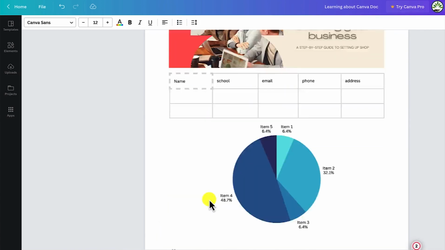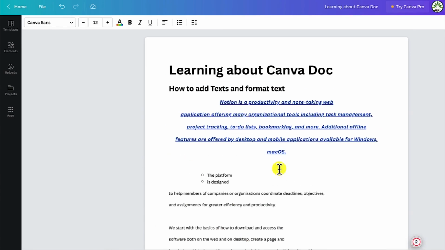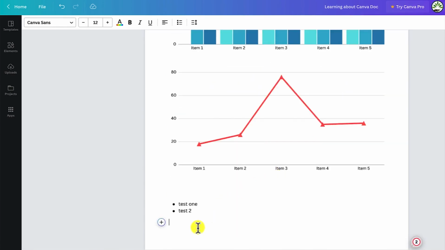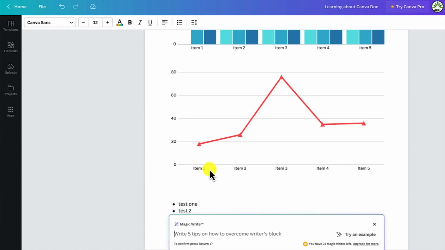And another feature that I find very, very useful and I feel like sharing with you guys is Magic Write, which is also available on this very document. You can just click on this and you can see the first one, Magic Write. You can just select and add this. You can ask Magic Write to write on any topic of your choice. You can ask it to write something about video editing, or YouTube content creation, or any topic of your choice.